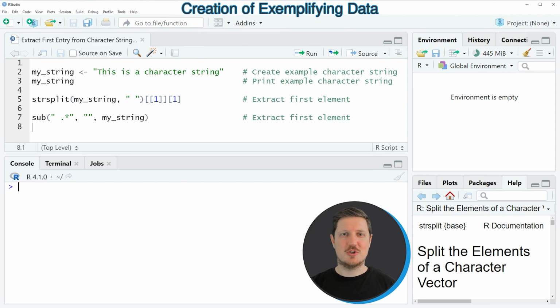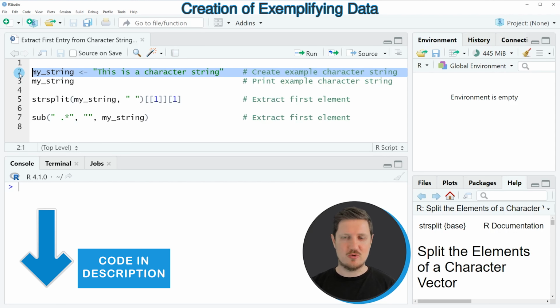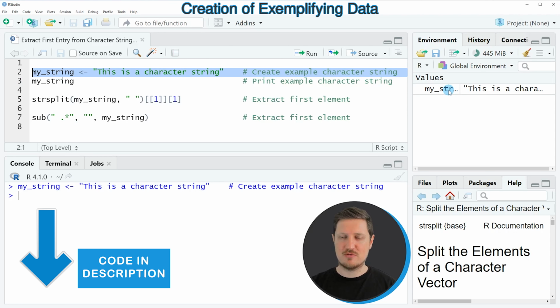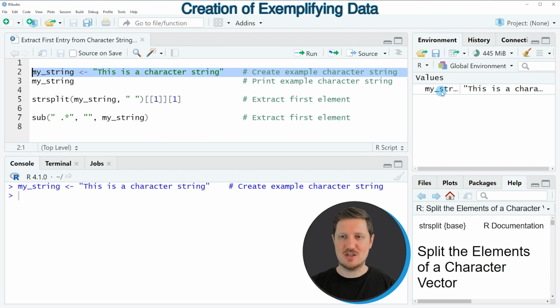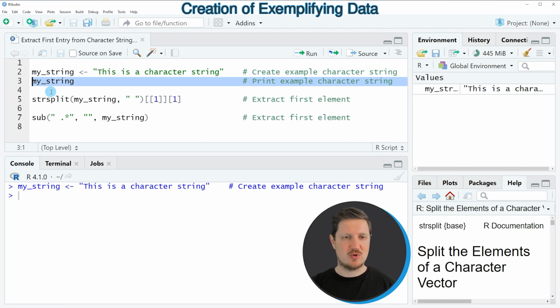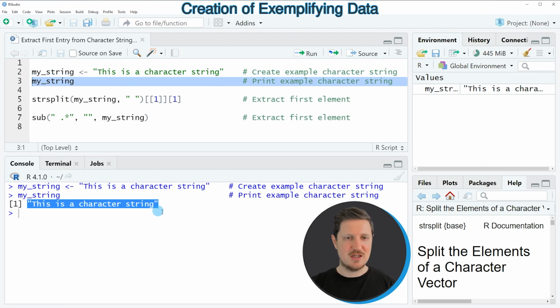In this video, I will show you an example, and this example is based on the character string that we can create with line 2 of the code. If you run this line of code, you can see at the top right of RStudio that a new string object is appearing, which is called myString. We can print this character string to the RStudio console by running line 3 of the code. Then you can see that our character string contains the sentence, "This is a character string," and the words in this character string are separated by blanks.